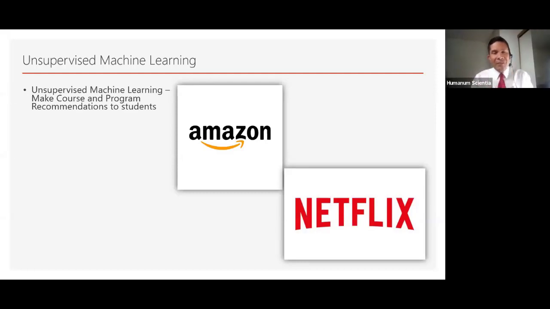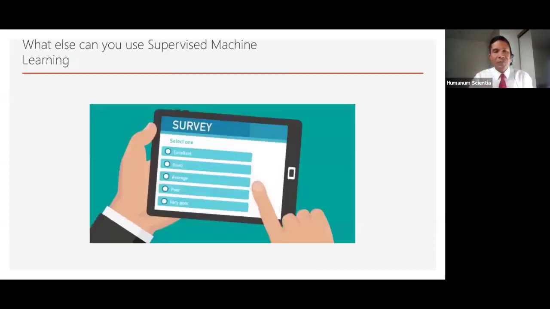And we can use the same model, an unsupervised machine learning model, to recommend to students the elective courses that they should take. A lot of times students don't know what kind of elective course to take. They don't know if they should take English, or maybe French or Spanish, German. Sometimes they're very indecisive. So you can use unsupervised machine learning to make a recommendation to a student, and make a recommendation of a program as well that they might like in the future. So that's another way you can use unsupervised machine learning to make recommendations.